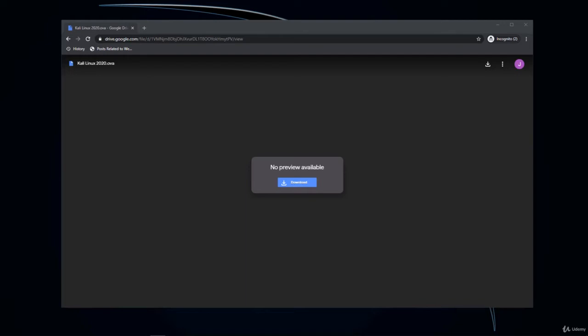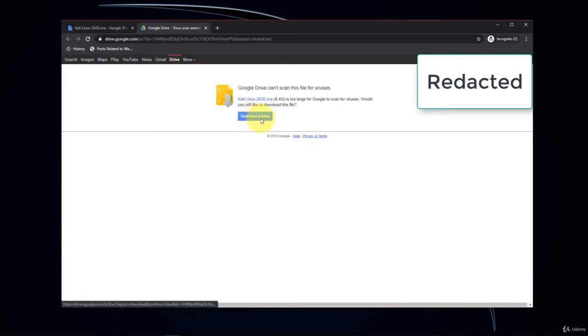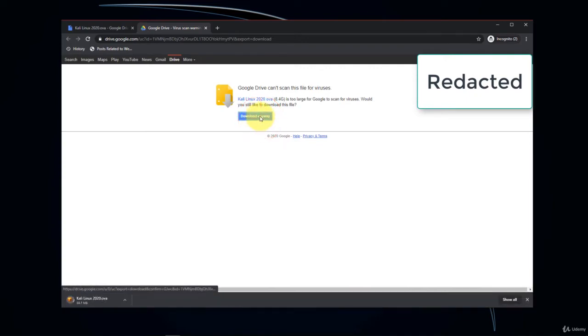In order to get it, open up a web browser as you see on screen, access my provided Google Drive, and download the Kali Linux OVA file. To do this, just click Download. Click Download anyway. After the download is complete, double-click the OVA file, which I'm going to show you in a moment.